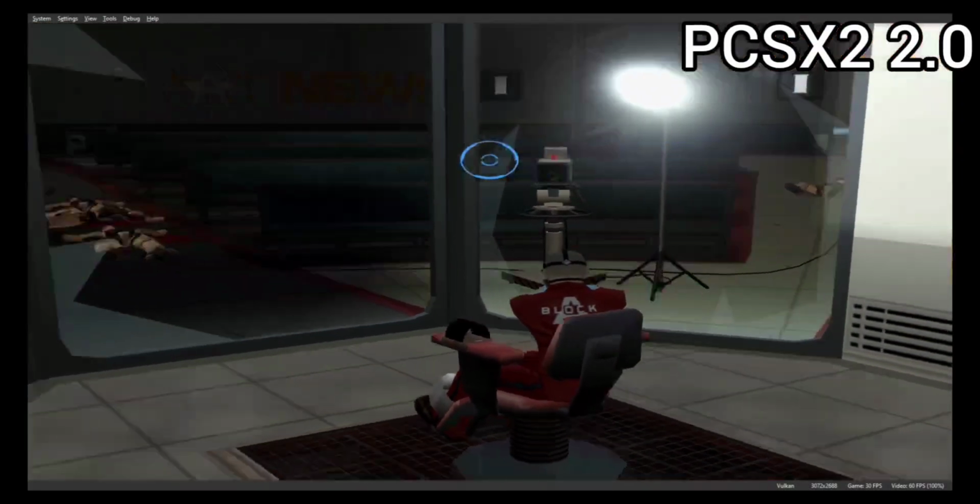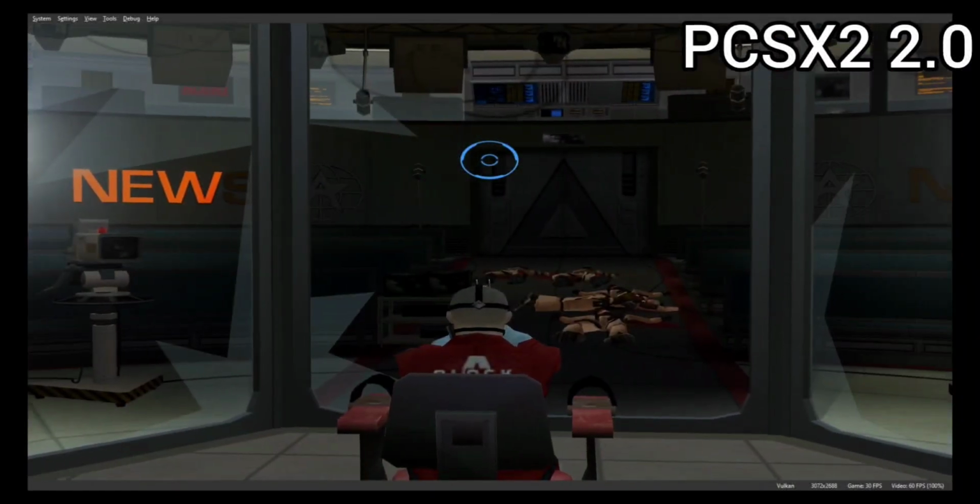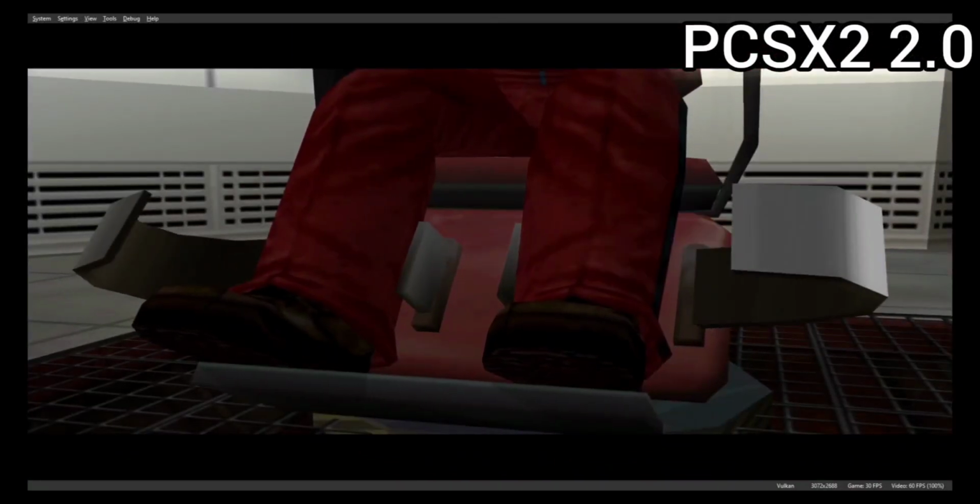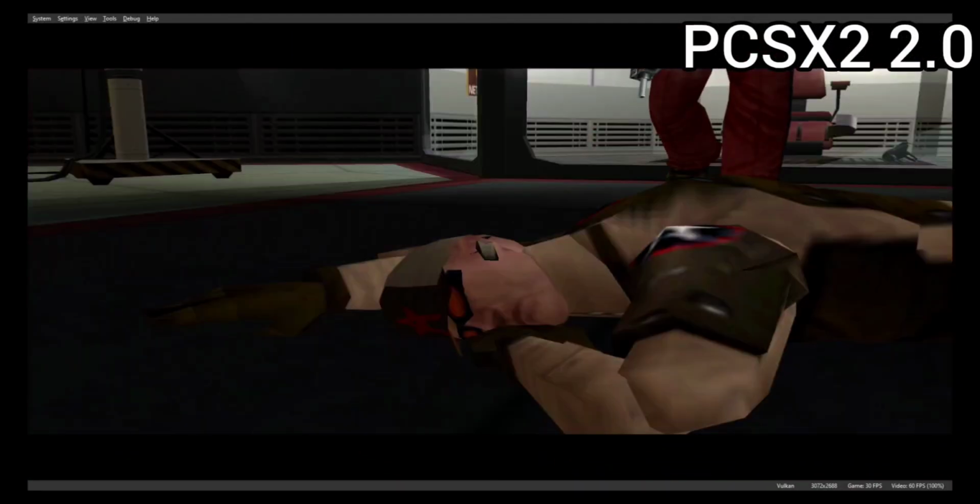With PCSX2 2.0, State of Emergency 2 is also fixed and looks perfect now in hardware mode.